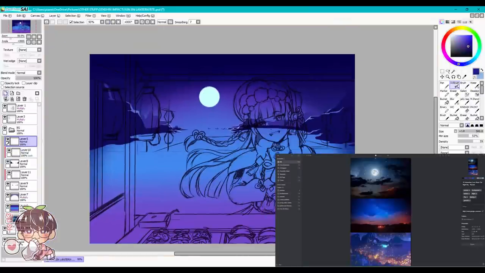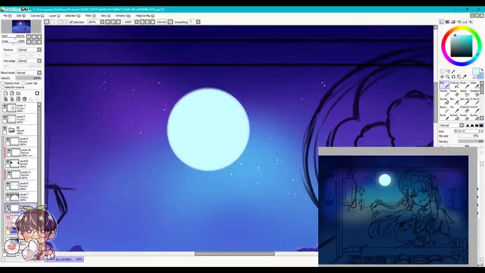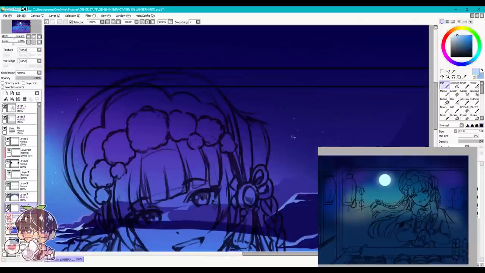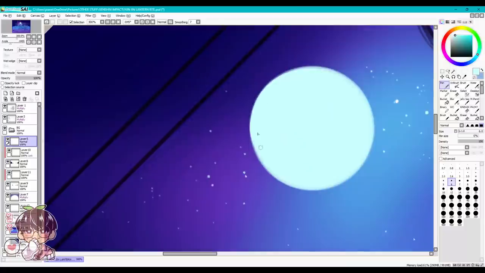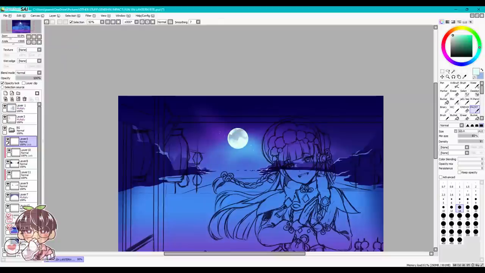You can see that I started off with more of a greenish blue hue in the beginning, and then I quickly switched to navy and purple. But then I tried to add back a little bit of the teal right now because of where the moon is, and I do have a reference of a moon. So I was trying to look at that.